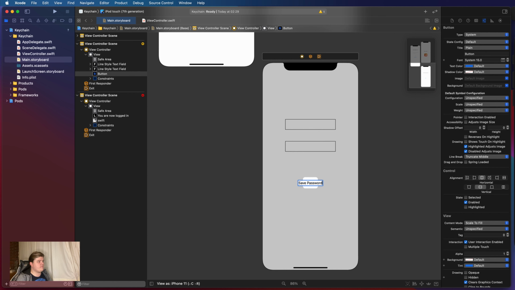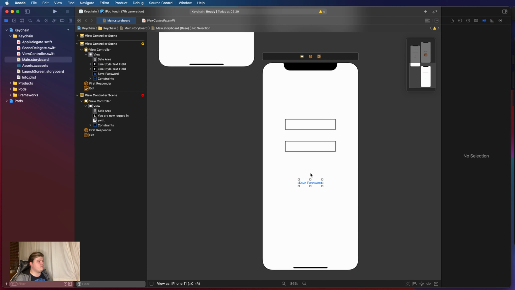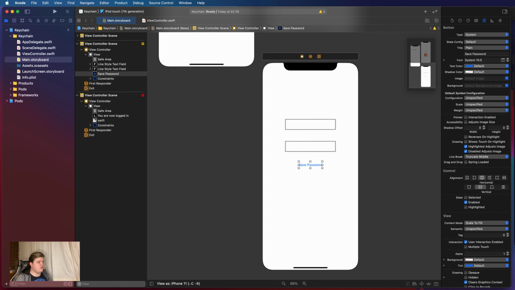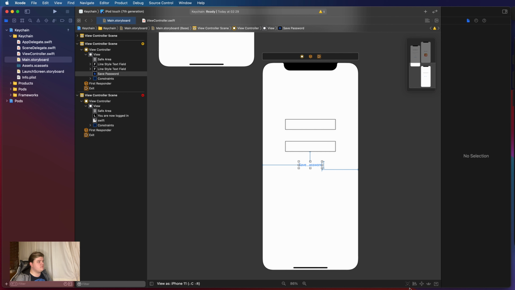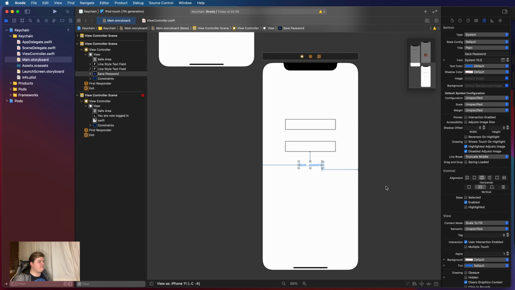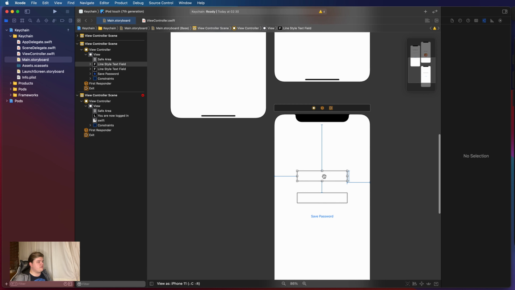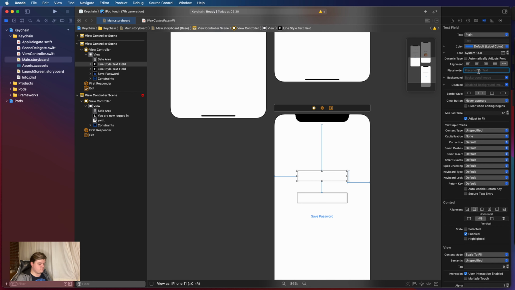And the button we're going to call save password. Okay. We're going to constrain this 42 from the top and 165 from the left, 165 from the right, and we're going to give this a fixed height. Let's make the font a little bit smaller so that it fits. Perfect.